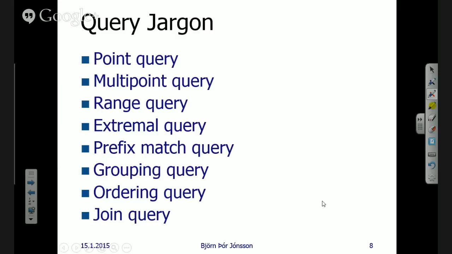All right. So you'll also see some query jargon. Point query gives you just one record. I want to get employees where ID is equal to 25. That's a point query. I want to get all the employees where the department is 15. That's a multi-point query. There's still equality, but you will get several things. Range query: I want to get all the employees with salary from 3,000 to 5,000. Extremal query: I want to get the employee with the highest salary.